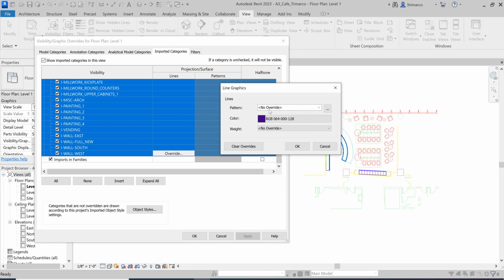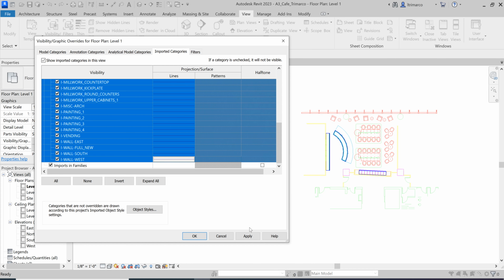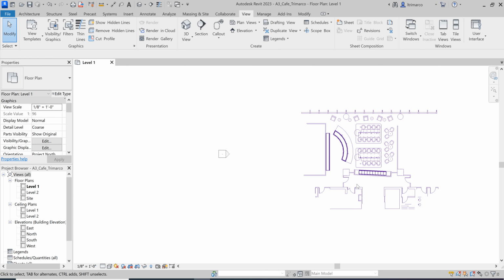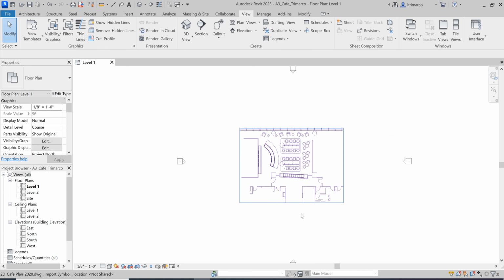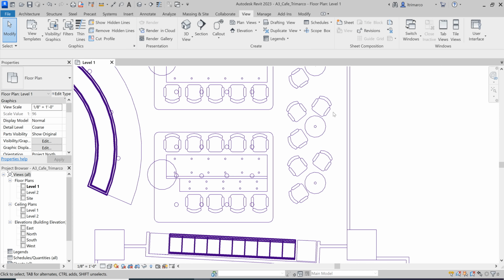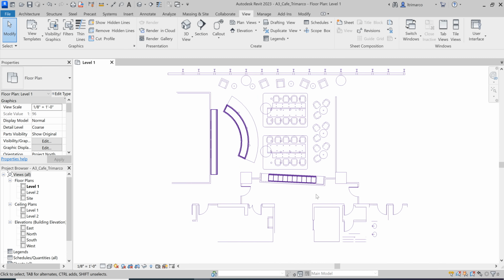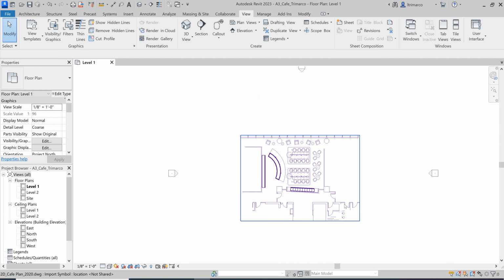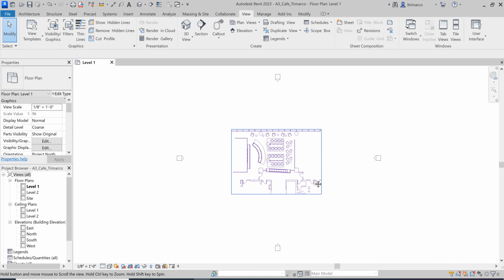Again, I am just changing the color. I'm going to hit OK again on this Line Graphics pop-up window. I'm going to hit Apply to the Visibility and Graphics window. I'm going to hit OK, and you're going to see right away that I've instantly turned the whole CAD drawing from orange, yellow, blue standard colors, which were pretty bright, to a subdued deep purple. It's reading pretty well. So I think I can move forward, and of course, before I do anything further, which is another video, I want to save my project file.